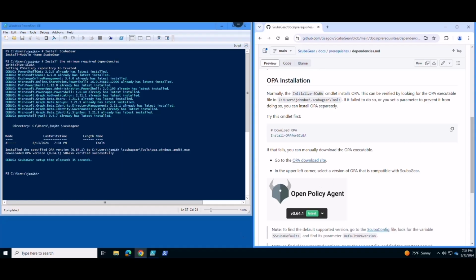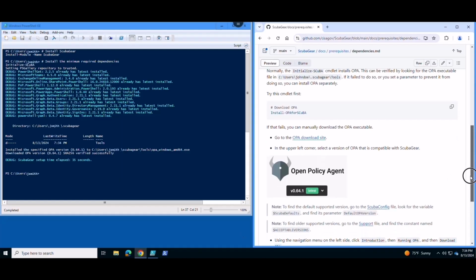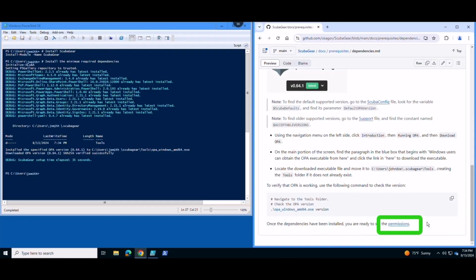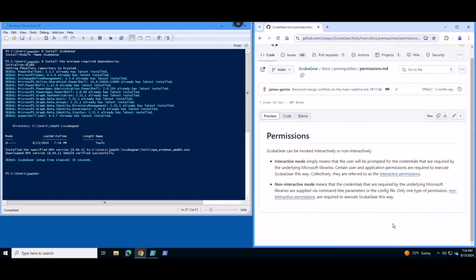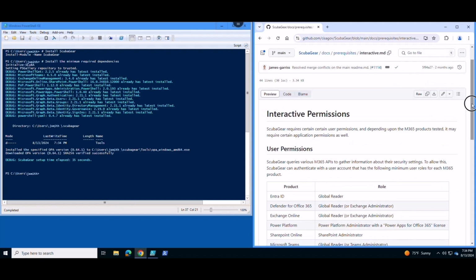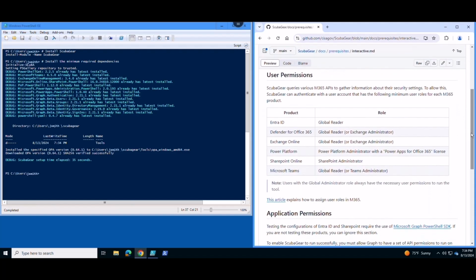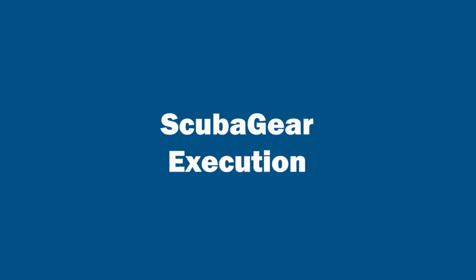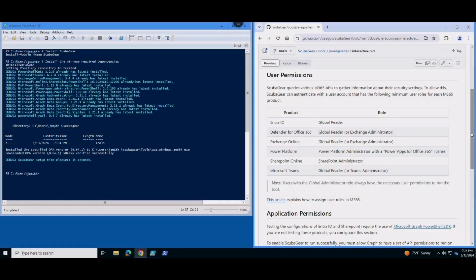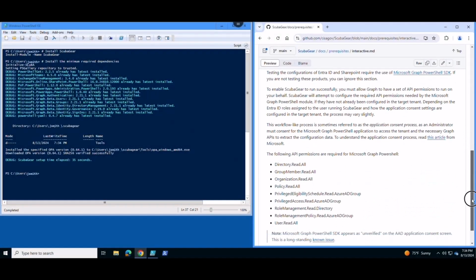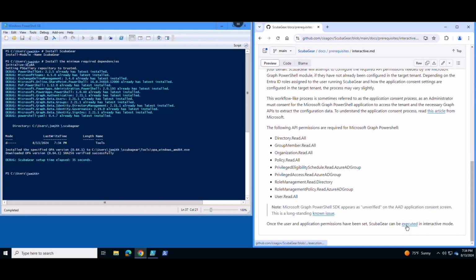We are now ready to set the permissions. Click on the permissions hyperlink to go to the permissions landing page. Now, click on the interactive permissions. Since we have already checked the minimum user roles for each M365 product, we are now ready to execute ScubaGear in its interactive mode. We click on the execution hyperlink to go to the next section.